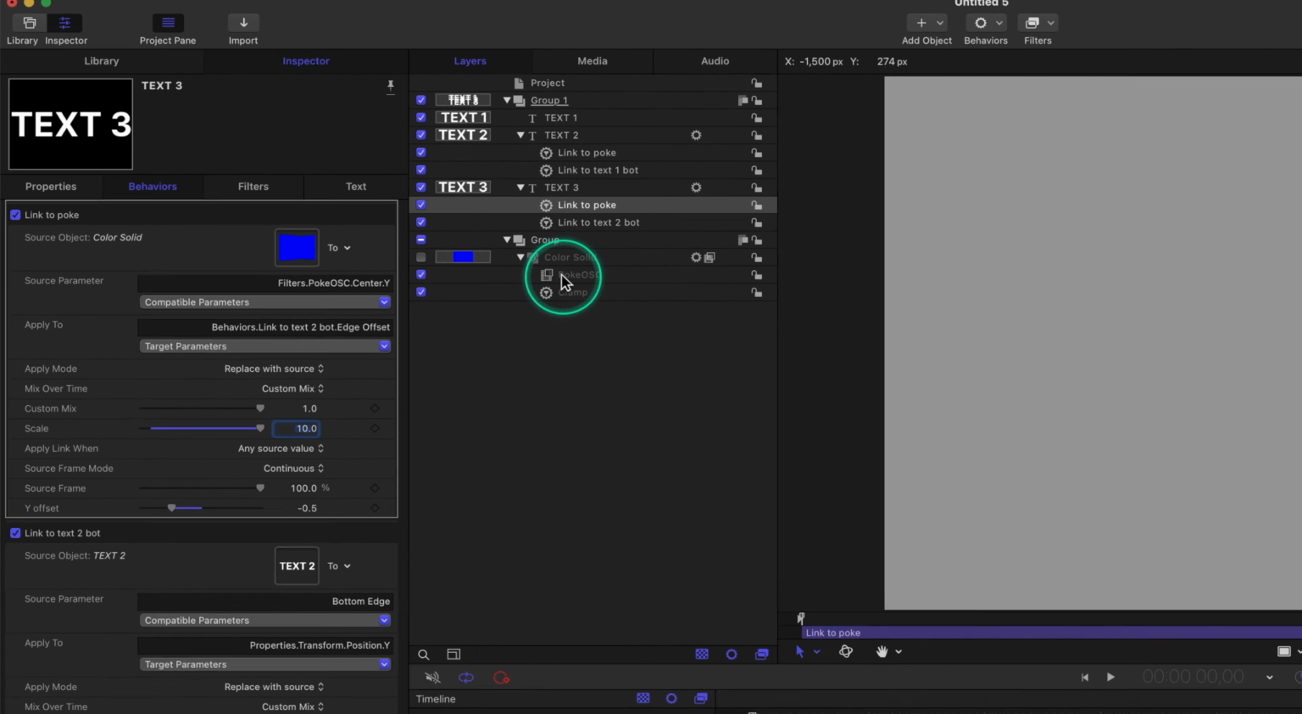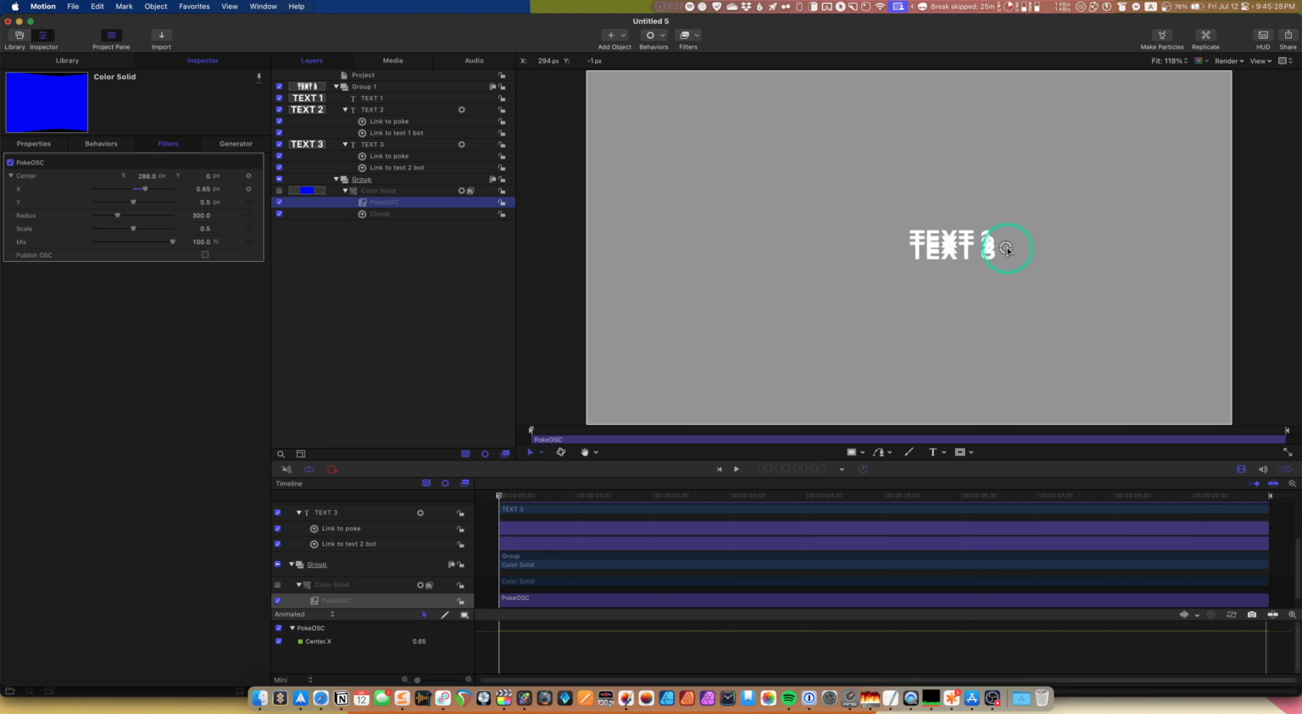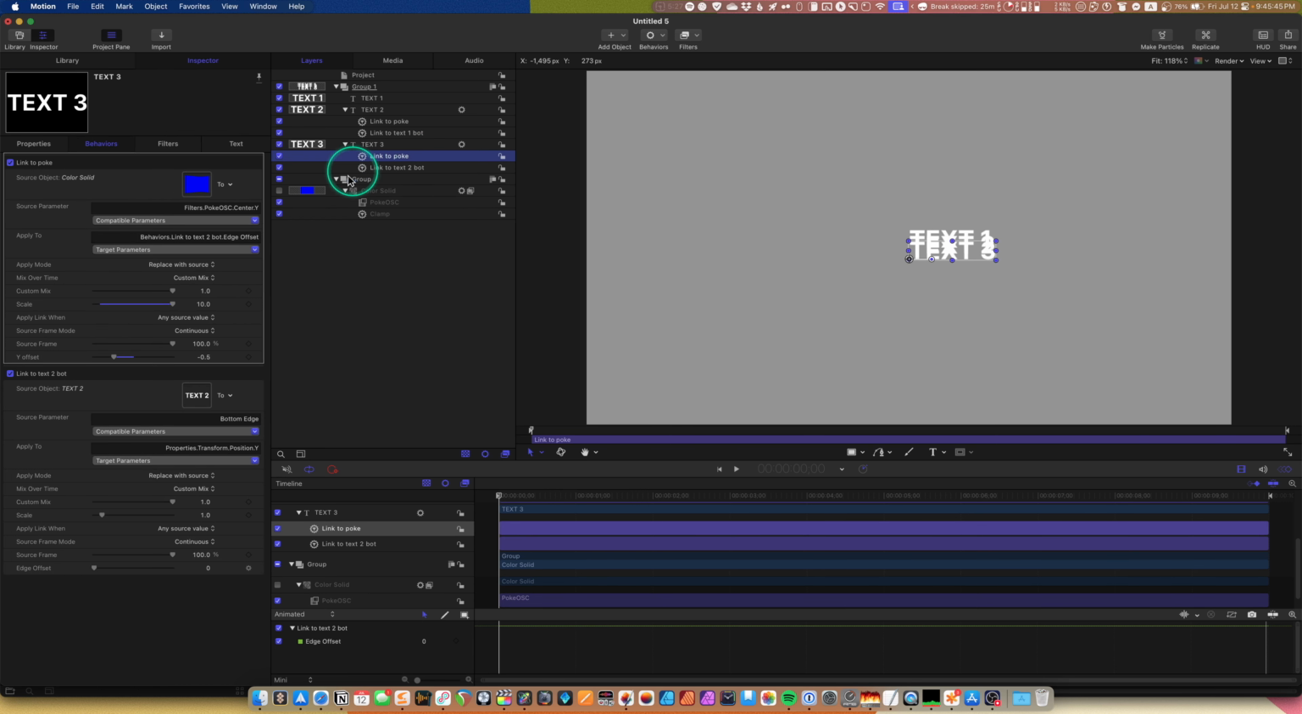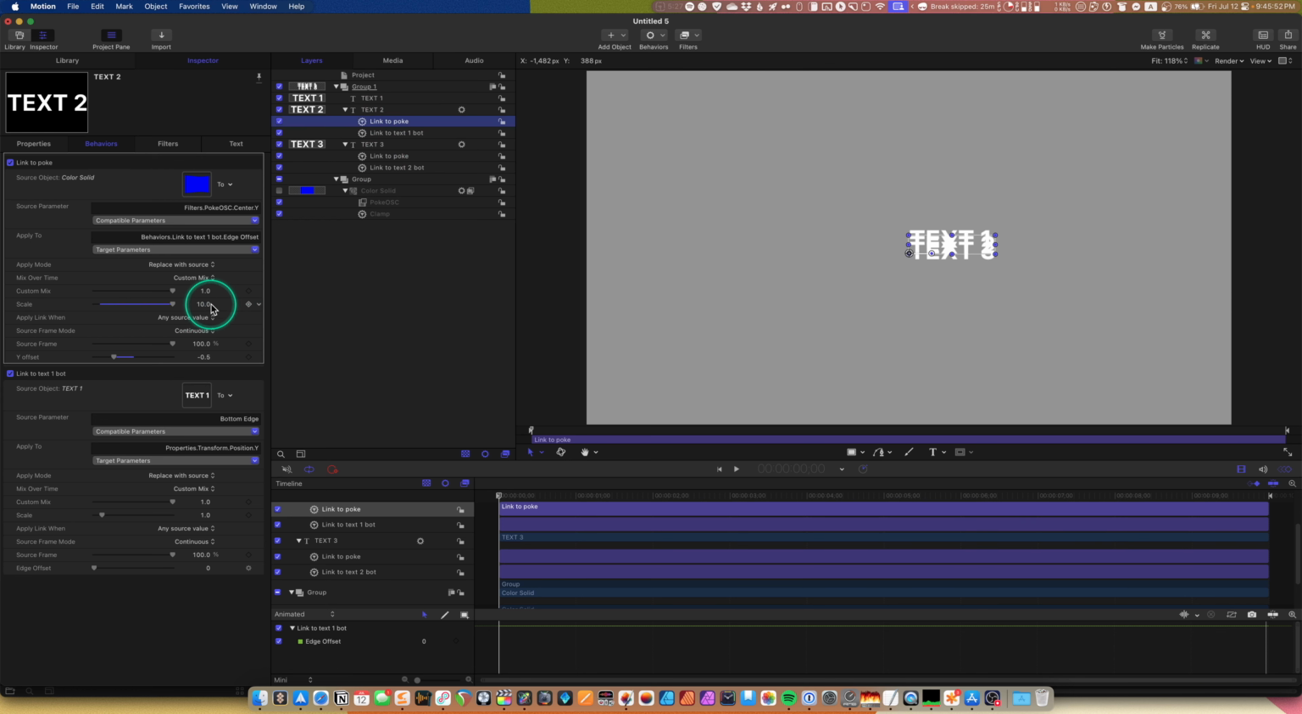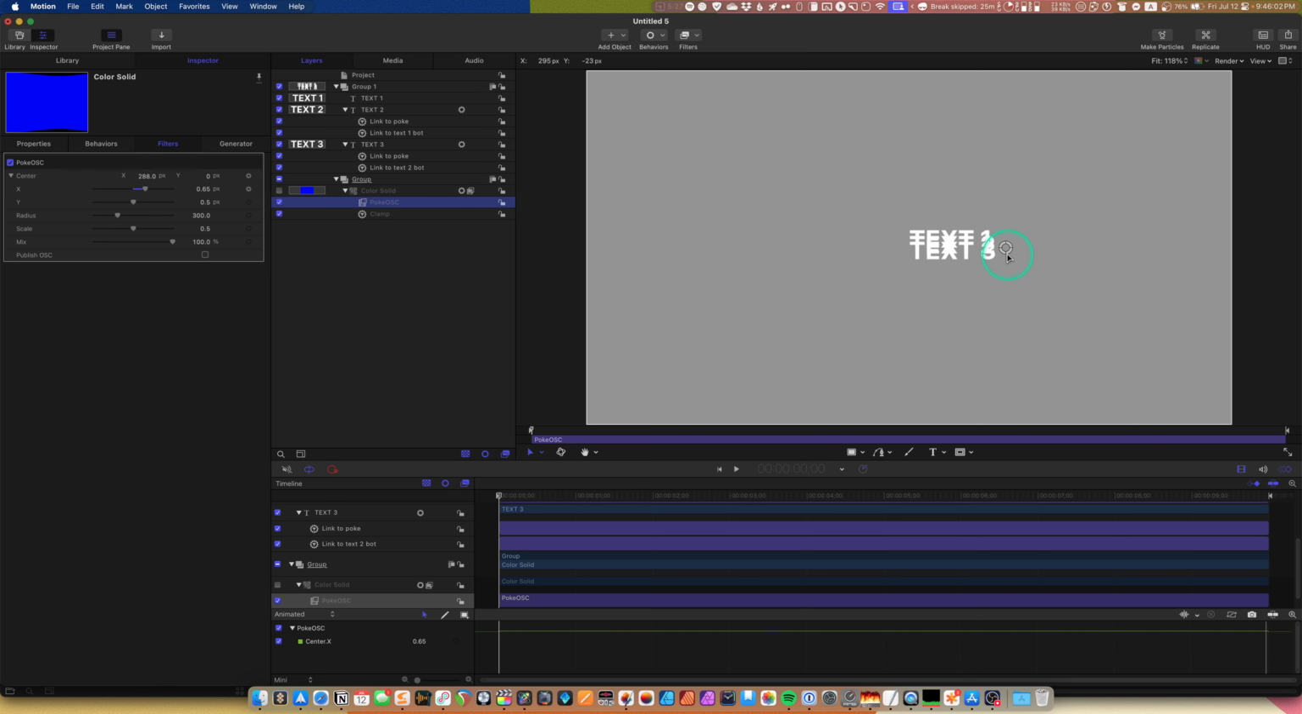Now, if we go back to poke OSC and move this now, you can see how much faster it moves. Now, if you don't have the scale the same for all the text, let's say text 2 is 10 and text 3 is 5. That means when you move this on-screen control, one will be faster than the other.